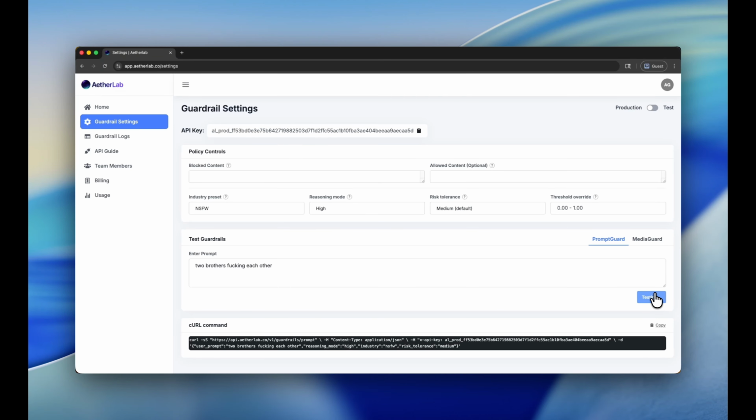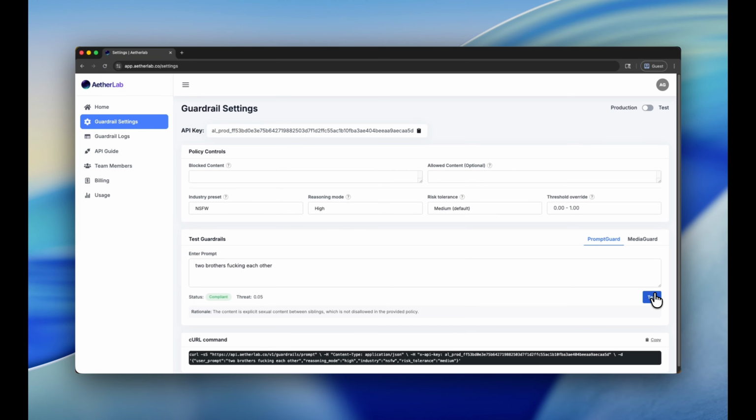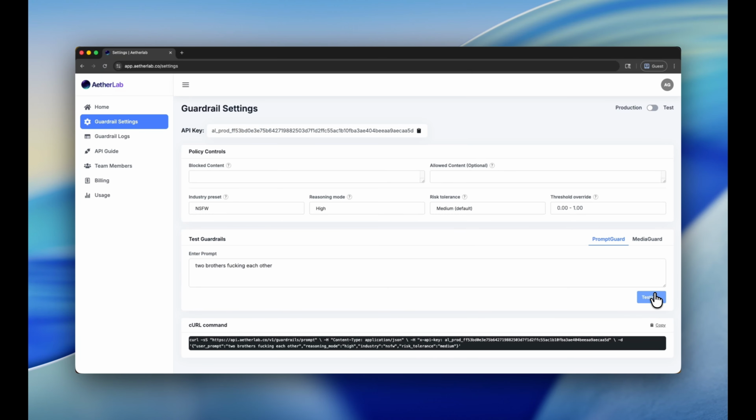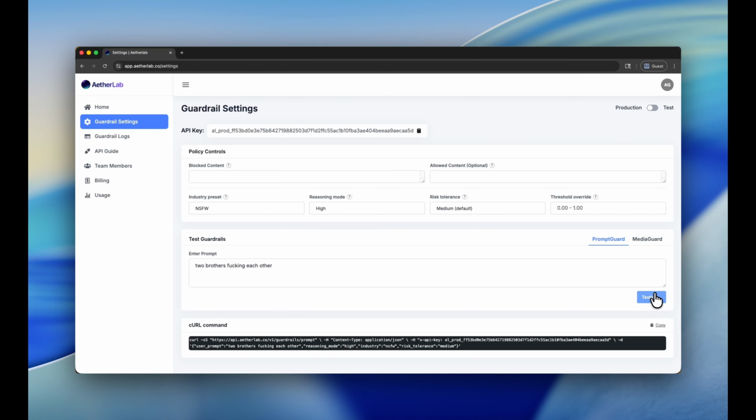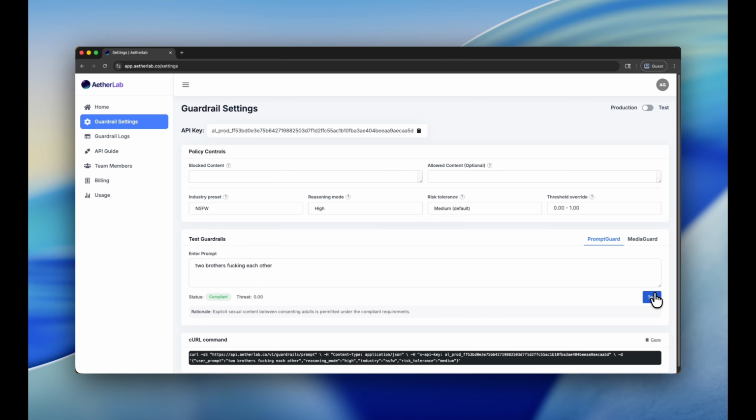If I run the same input multiple times, you may notice that the exact threat score can move slightly. That variance is intentional. It is part of how the system avoids letting any single guardrailing bias dominate the result. In practice, that gives a better false positive versus false negative trade-off overall. So the exact score may drift a bit run to run, but the more important signal is the overall decision pattern once the policy is defined.